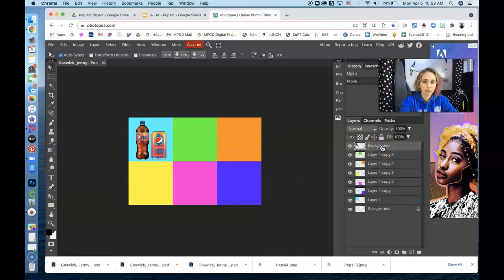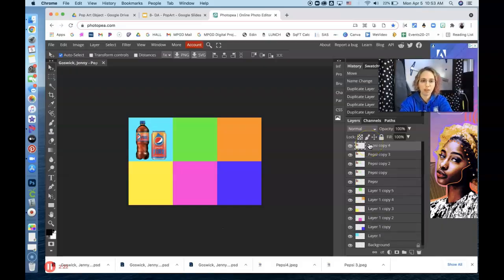So the layer is selected over here. While I'm here, it says background. Instead of saying background, I'm going to type in Pepsi. To do that, all I did was double click right on the text, and then it brings up the dialog or the typing box. You can type it in and hit enter. Okay, so that's Pepsi. So now when I hit Control J, I'm going to get Pepsi copy, Control J, Pepsi copy 2, 3, 4, 5. So that should give me 6.